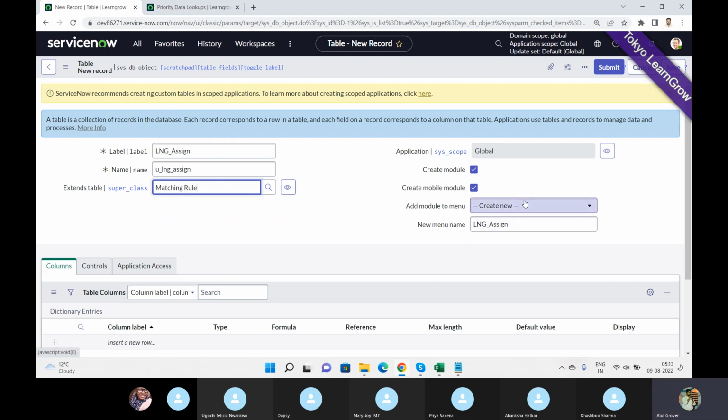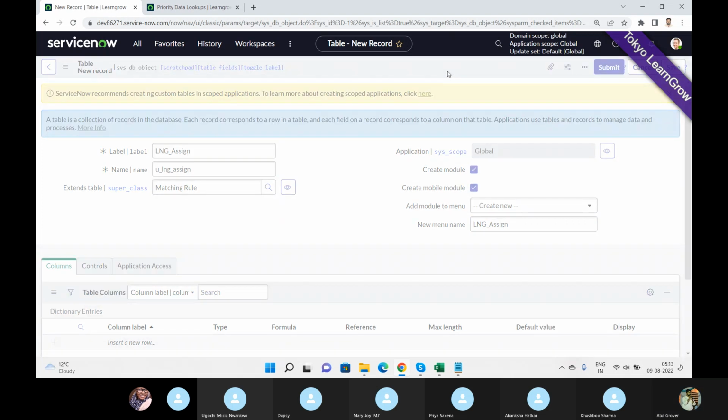Do you want any module? If you want, you can create it. That is fine. I said yes, I want a new module, and module name should be LNG assign, and the menu should be like this. And I save this table. Okay, I save this table now.